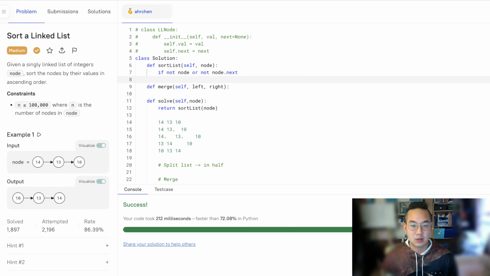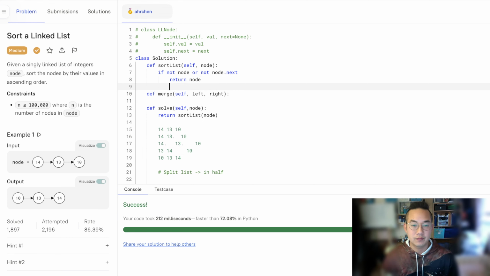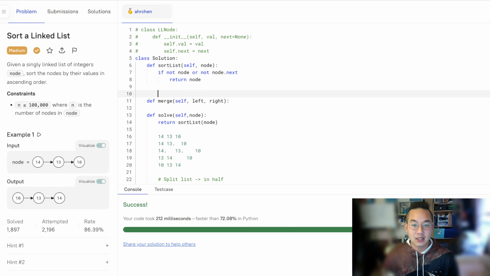The reason we want to set this as our base case is because once we hit a single item, or no item in this case, we want to just return that immediately. So return the node. Alright, so the next thing we're going to do is split right in half. We split this in half so that we can merge it later.